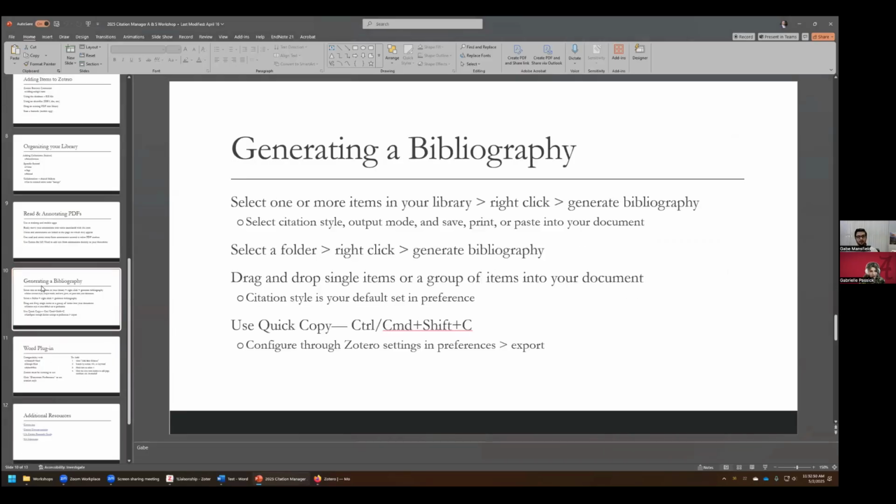So moving on, we're going to talk about generating a bibliography. This can be very helpful if maybe you're creating an annotated bibliography, or maybe you want to send some citations to another person, and you don't want to go through the hassle of adding them to a Zotero folder or anything like that. Just something real quick. This can be really helpful.